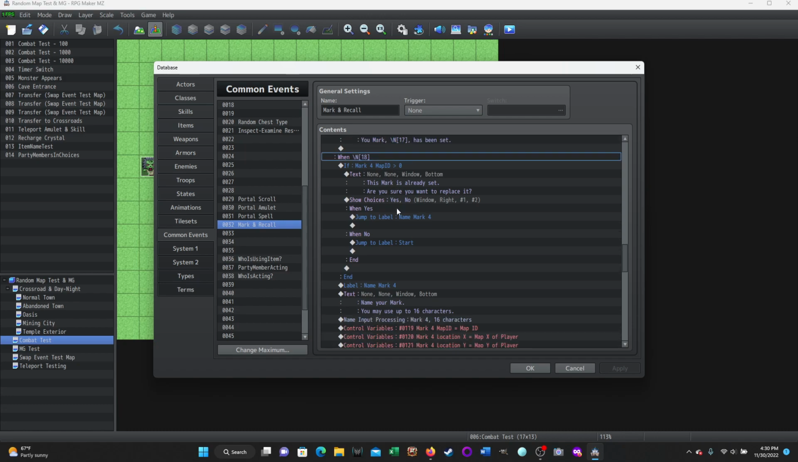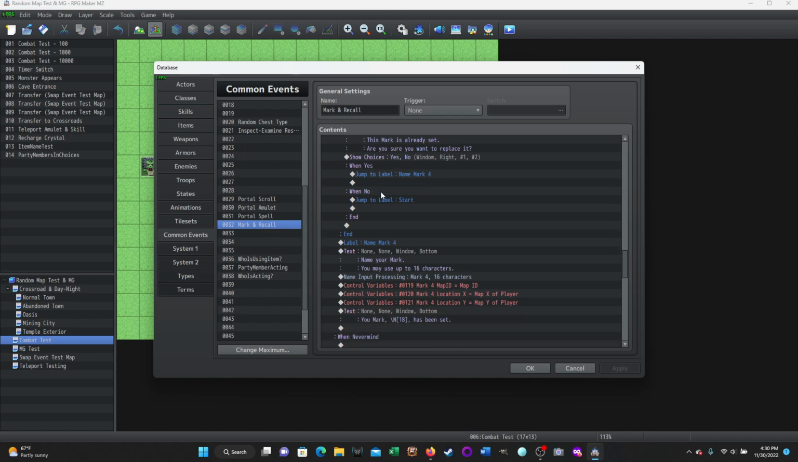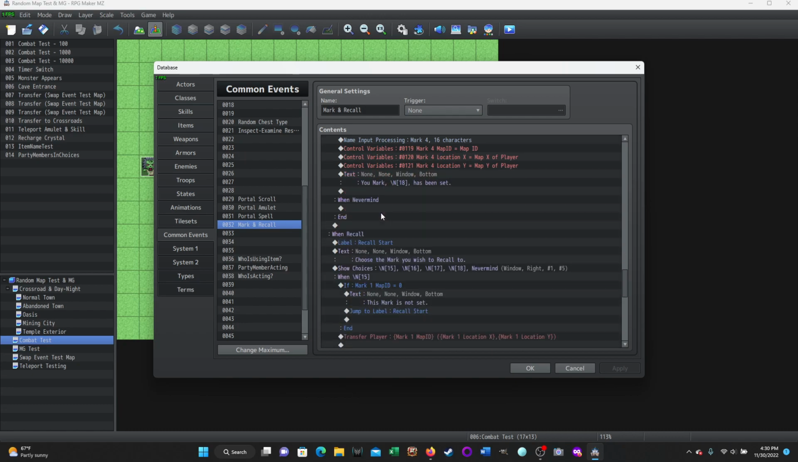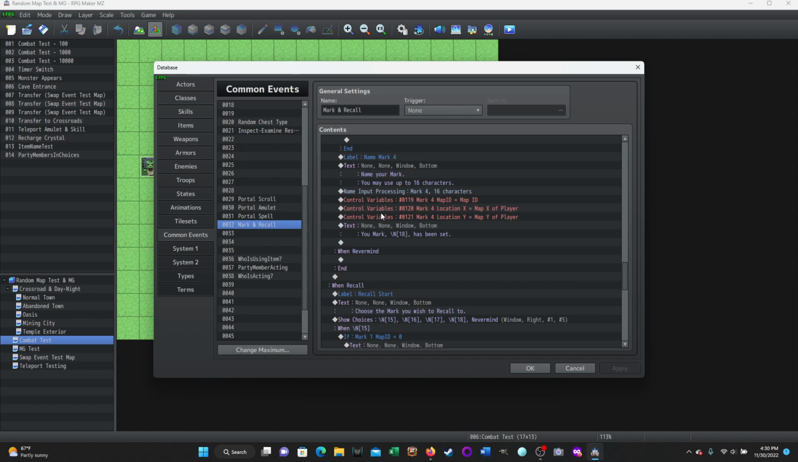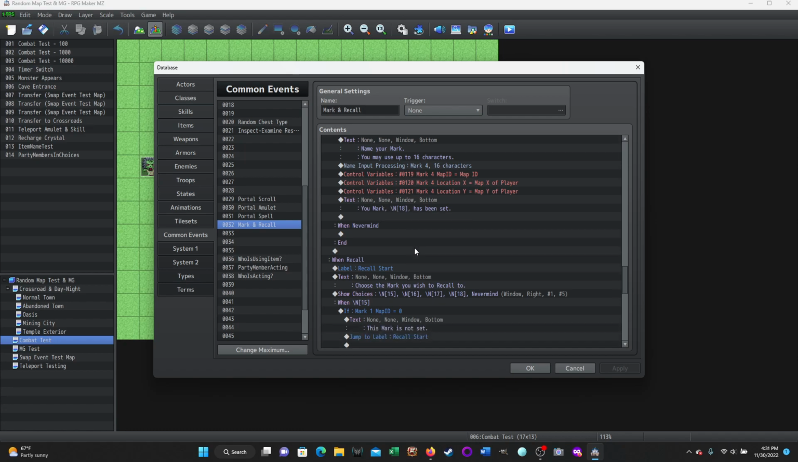And then you do the same thing for /N18, right? You do the exact same changes. They are identical. But now, once that's done, you have 4 different marks where you can, in theory, set portals, because you have 4 different map IDs, 4 different X locations, 4 different Y locations. And you're doing the different actors, actor 15, 16, 17, and 18.